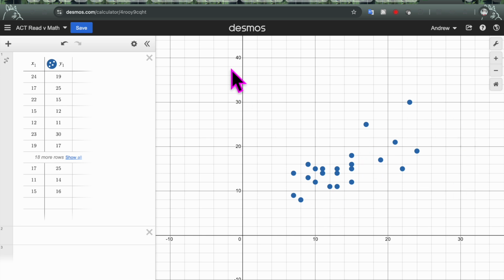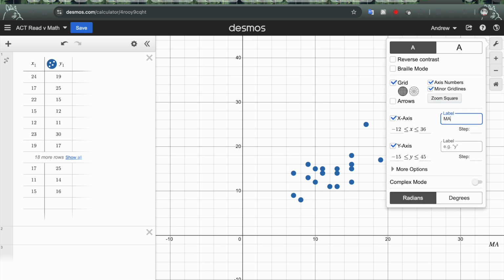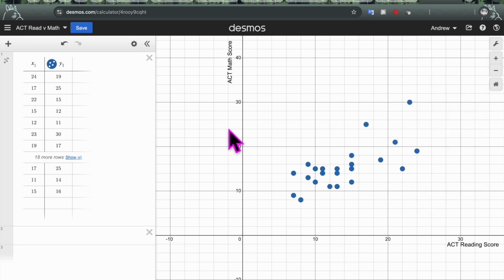You can also label your X and Y axes by going to the wrench in the top right corner for graph settings. So we can see that we have the ACT math scores on the Y-axis and ACT reading scores on the X-axis. The next thing you're going to want to do is run a regression analysis.